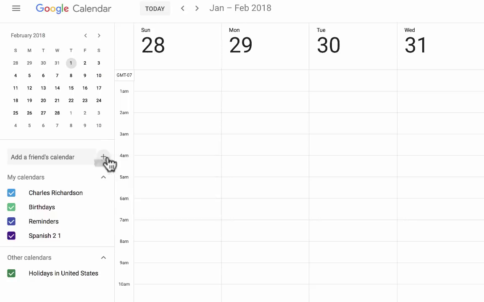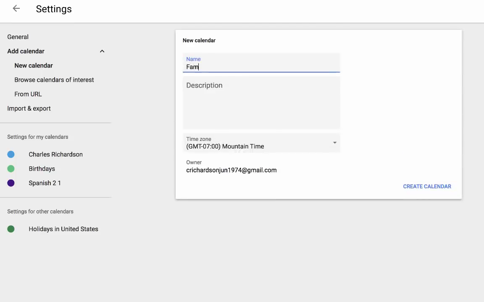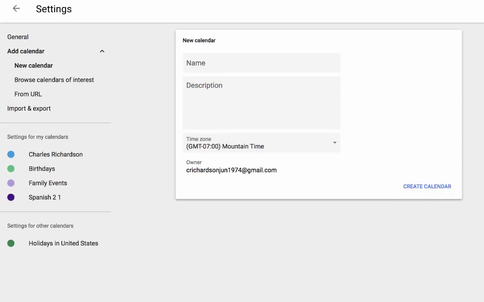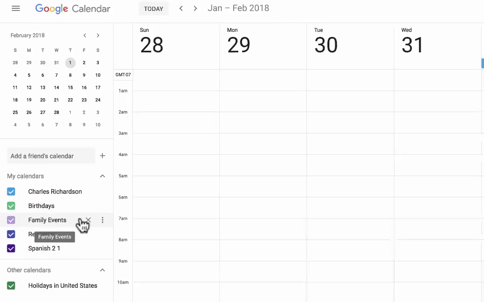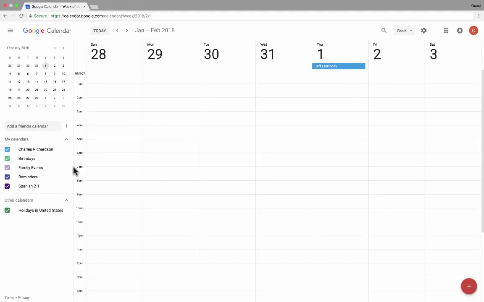And it's a little bit confusing because that plus sign is right next to where it says add a friend's calendar. But really, you can just click the plus sign. Choose new calendar and then give it a name. So I'll just call this family events. I could put a description in there if I wanted to. Choose the time zone and then click create calendar. It says it's successfully created. So now I can just go back. And you'll see here at the left, I do have a new calendar called family events. It's that simple. It's that easy to create a second, third, fourth, fifth calendar.